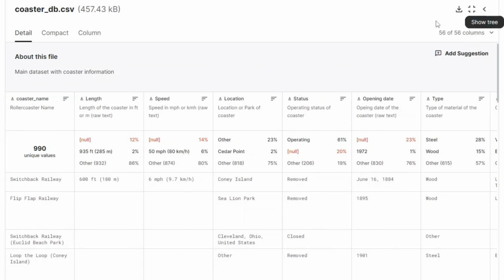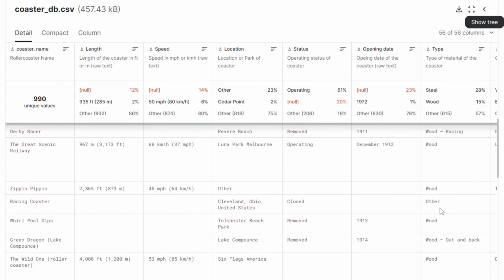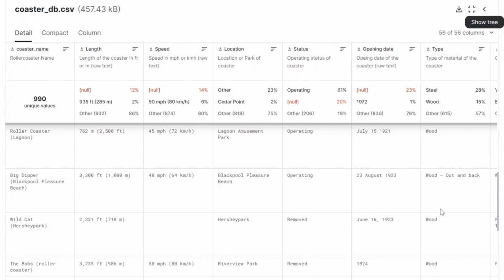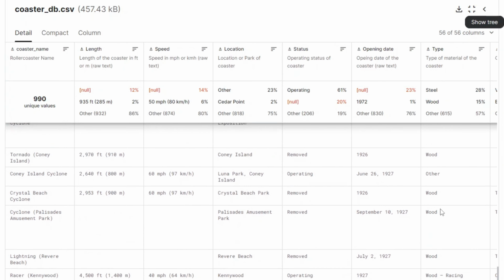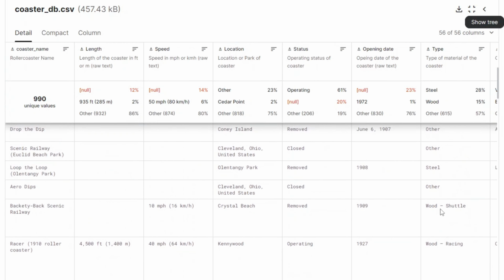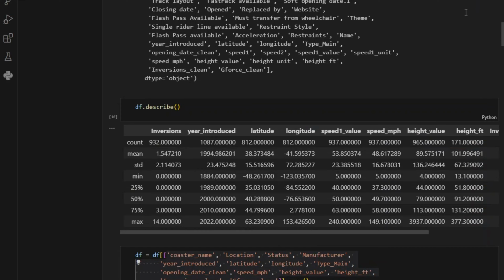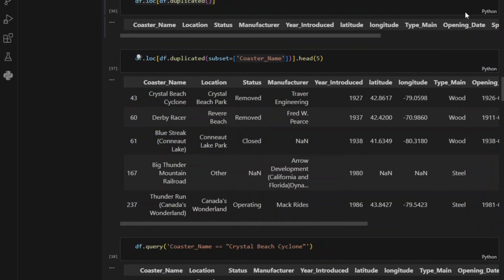Hey everyone, have you ever wondered how different coasters compare in terms of speed, height, and other features? So, today we are going to explore a dataset that reveals some interesting insights about these thrilling rides. So, let's get started. Our goal is to understand the trends and patterns in roller coaster data.